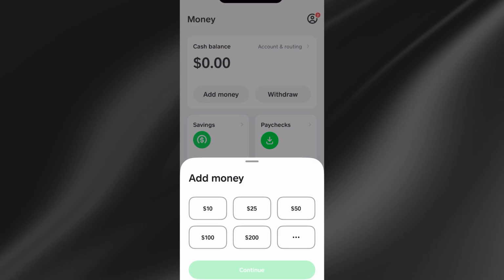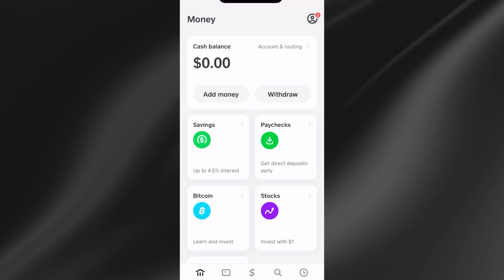Hey guys, if the Cash App is not letting you add any money, then keep watching as I'm going to show you how we can solve this. So there's basically 3 different ways that we can use to fix this.